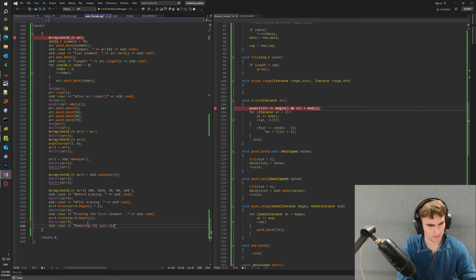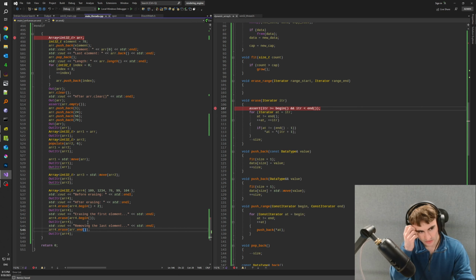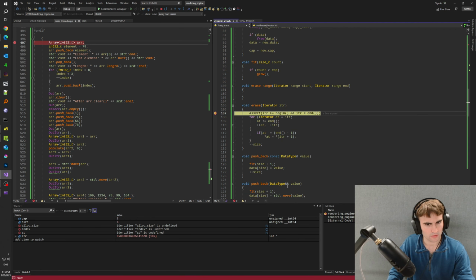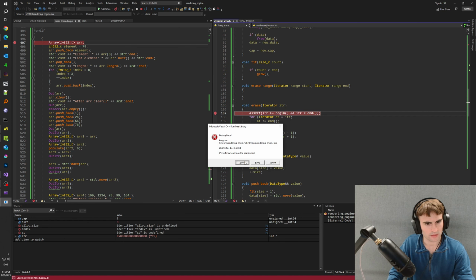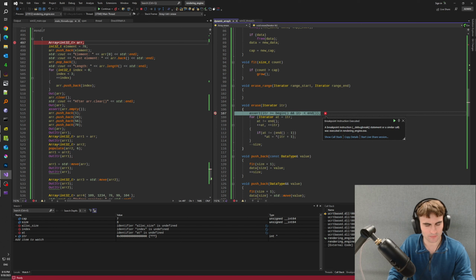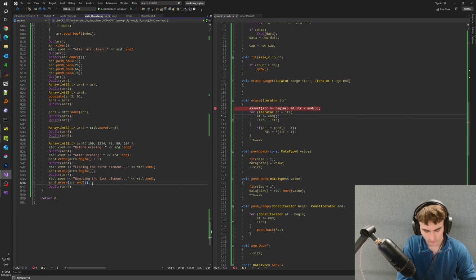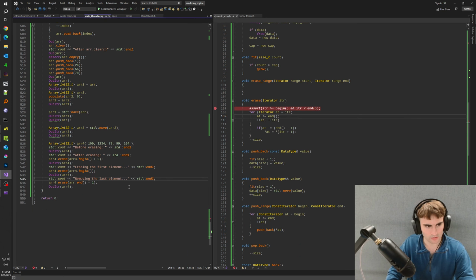Removing the last element, undo. Out iterator, and 4, but we have to actually erase the element. Okay, so we have to hit an assertion. Yes, exactly, because end iterator is out of the range. But if you want to remove the last element, we have to subtract 1.